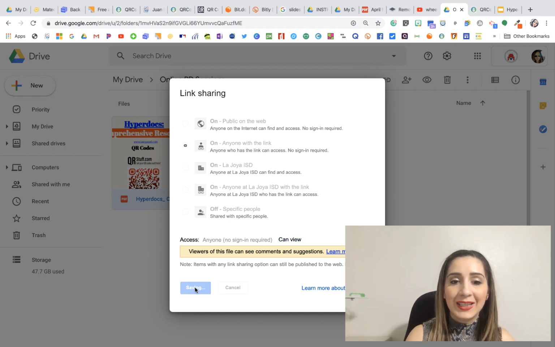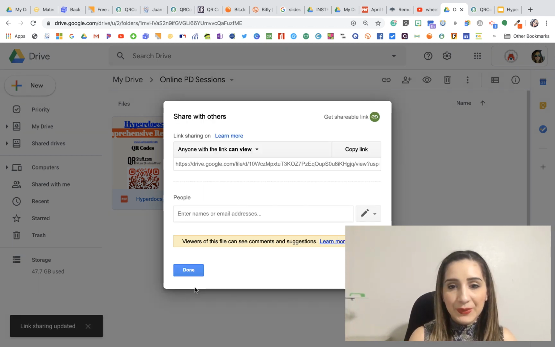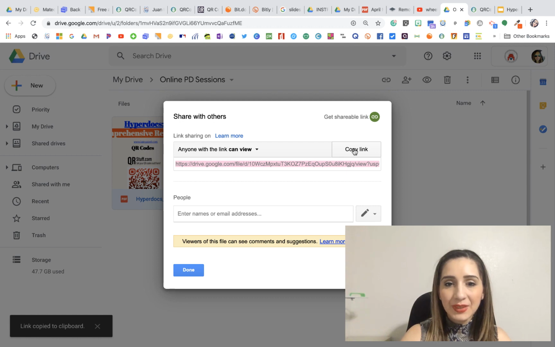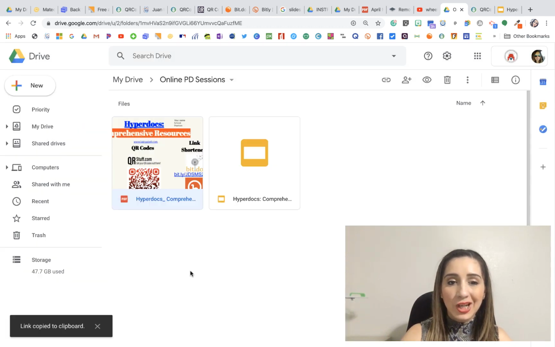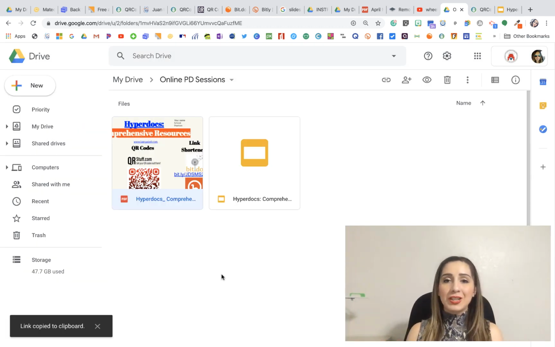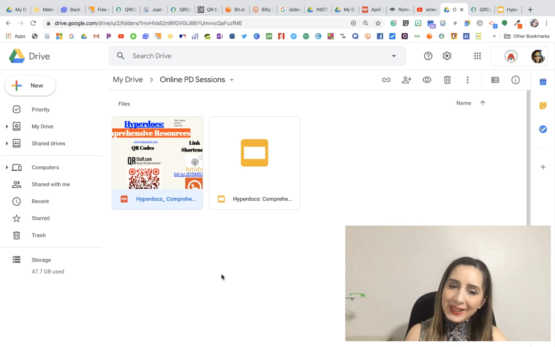I'm going to go ahead and click Save. So now it's saved, it's updated. I'm going to copy this link. And it's been copied. I'm going to click on Done. And now what do I want to do with that link? Do I want to make it a QR code? Do I want to put it in Bitly so that I get to see the analytics and how many times they're clicking on it? Do I want it to be a shortened link? How am I going to send it out?